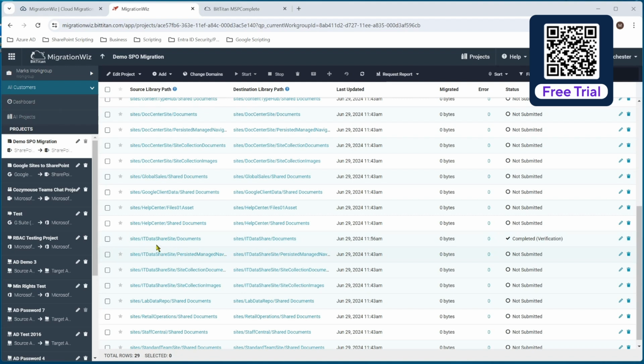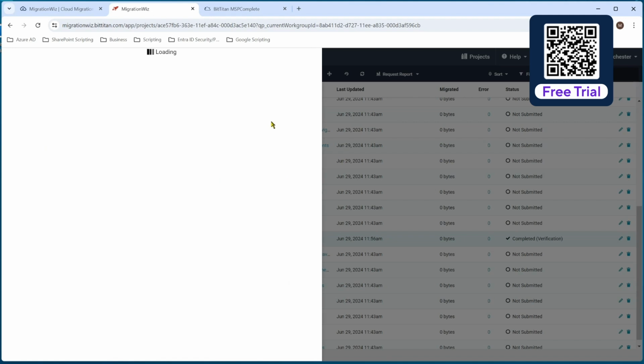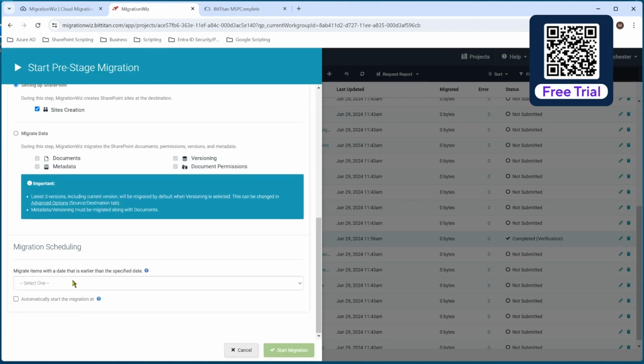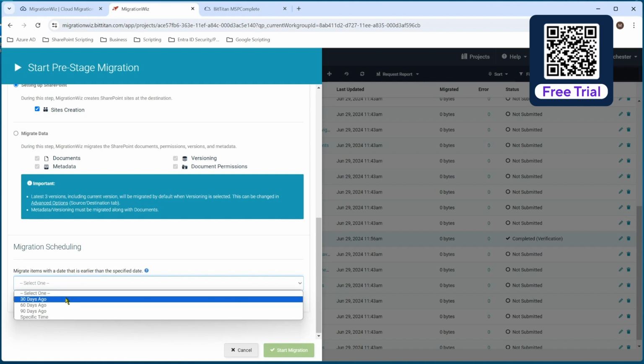So firstly, if I go and click on the left-hand side here and we say start, the real difference on the pre-stage is we get to copy all the data, obviously, and if we look down the bottom here, you can specify anything that is earlier than a particular date. So you can say 30 days, 60 days ago. So it's a really good option to pre-stage the migration and not have everything completely fully migrated, but it means that when you do the full migration and the final cutover, you're only going to have to copy the last 30 days of information, which could be a lot quicker.